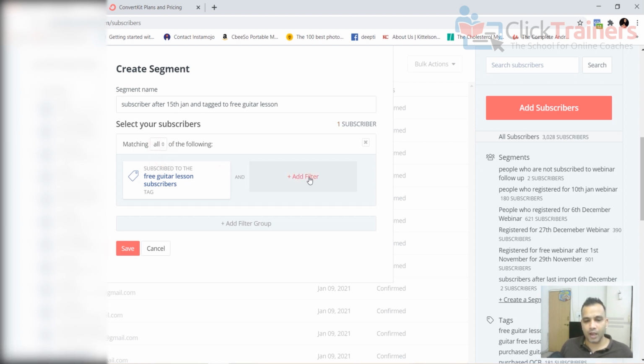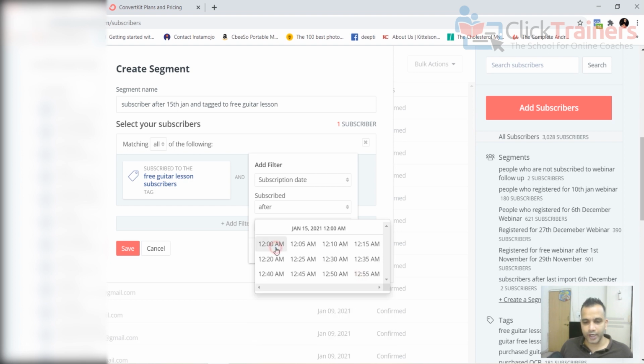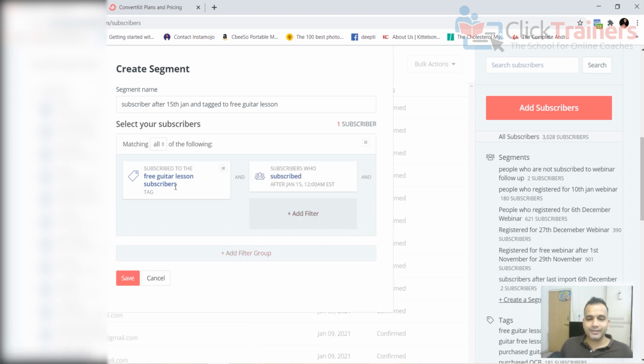And then I'm going to select subscription date, and then after, and you can select the date here. For example, in our case, it's 15th Jan, 12 a.m. So add this. Just make sure that you did select all. In this case, if it was any, then it'll treat both as this or this, and it'll just add. But in this case, it's treating it together. So the subscriber has to fulfill both of these conditions, and then you'll get that particular subgroup of subscribers derived from the subgroup of this tag.